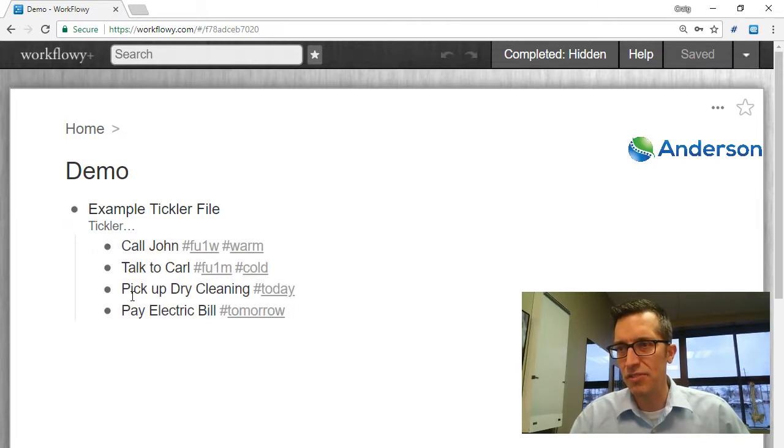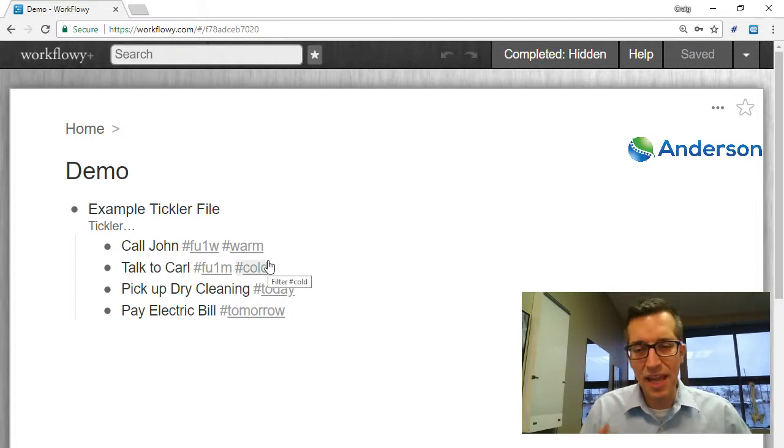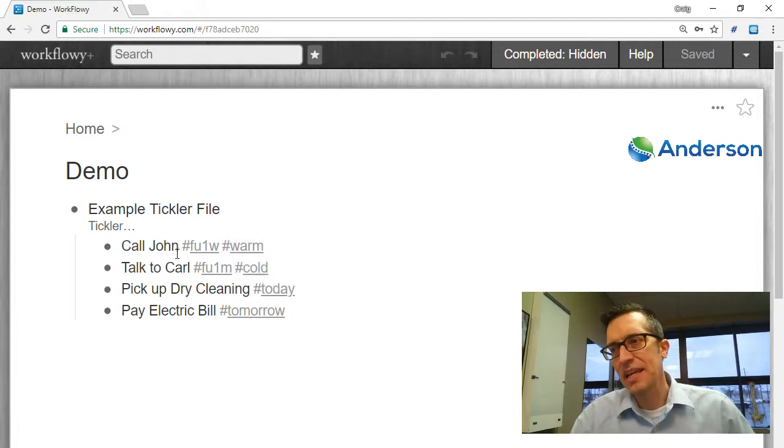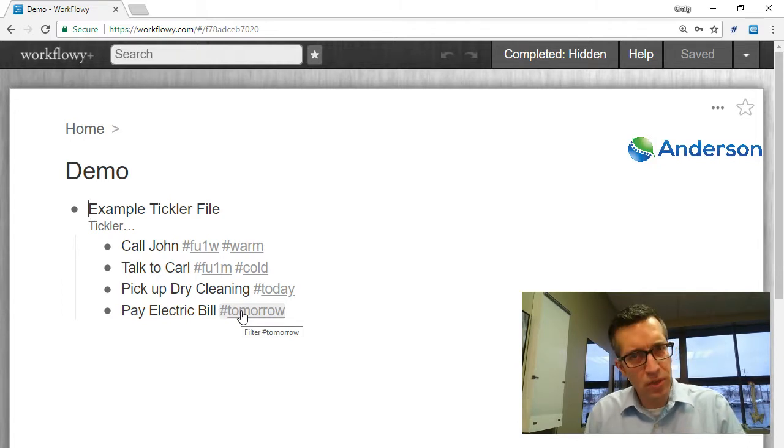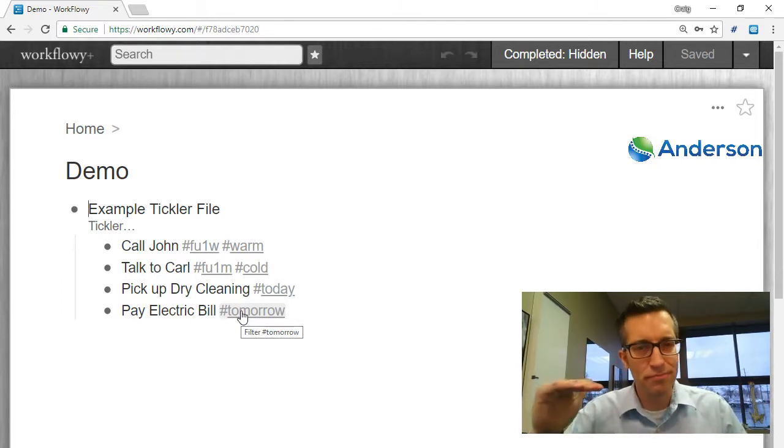Underneath this Tickler file, I got 4 different tasks: call John, talk to Carl, pick up dry cleaning, pay electric bill. And then on each task, I put the tags that apply to the task. In this example, I'm using hashtag FU 1 week, follow up in 1 week. I'm using hashtag follow up in 1 month. And then I'm using hashtag today and hashtag tomorrow. So these time-based hashtags really help me know how frequent I want to follow up with whatever piece this is.